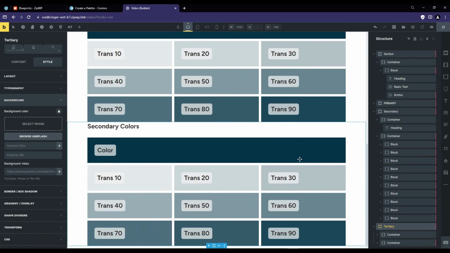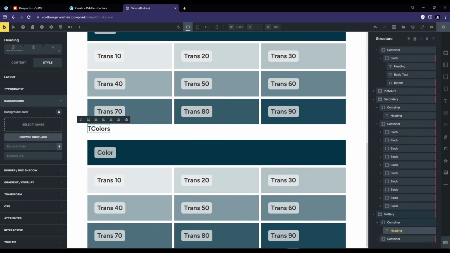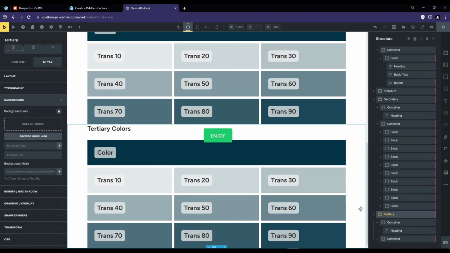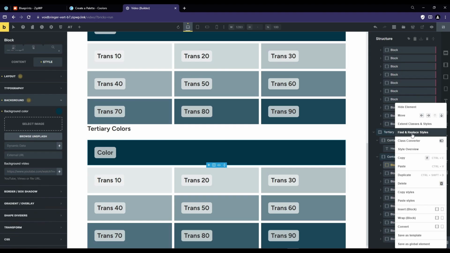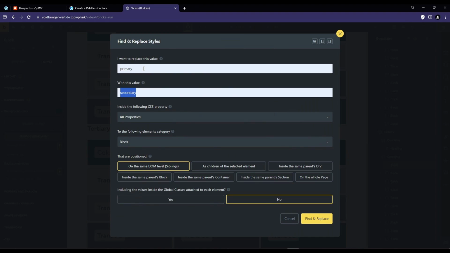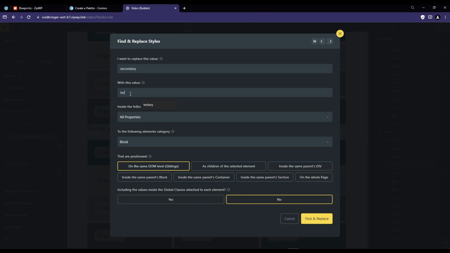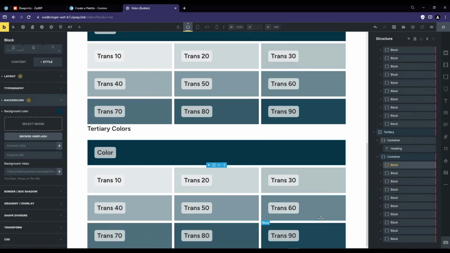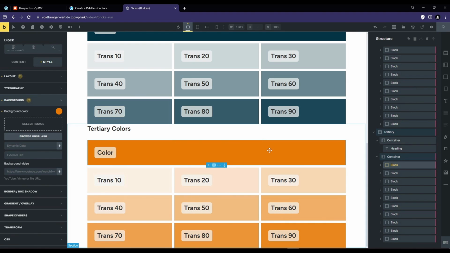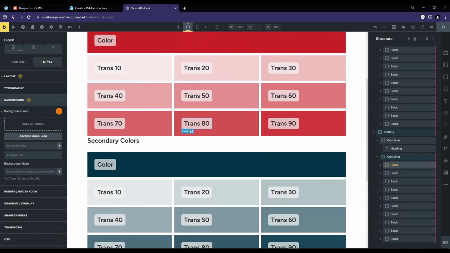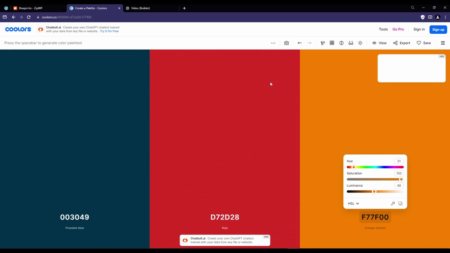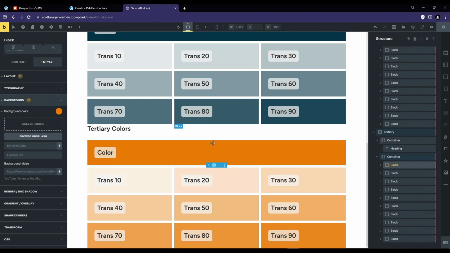All right, so we've duplicated our secondary. Now we need to make it tertiary. Now we need to find and replace on these blocks. Find and replace. We'll do secondary with tertiary. Find all properties within that section. Fantastic. And there we have it. We have our three colors. We have all the transparencies, and you can extend it from here. So there's our primary, secondary, tertiary. That matches these based on the HSL value.